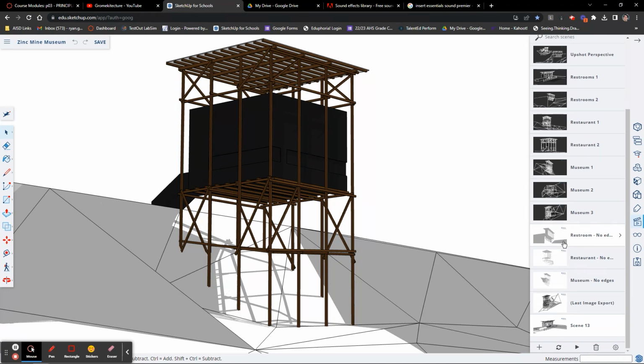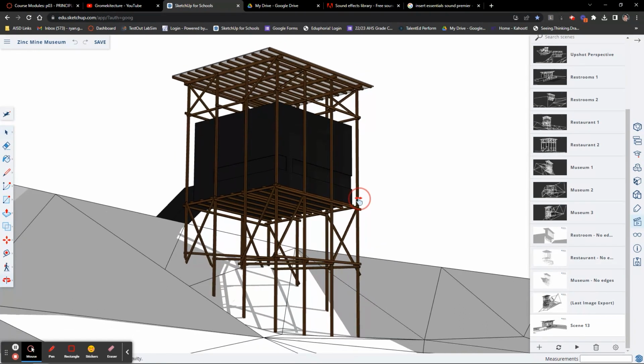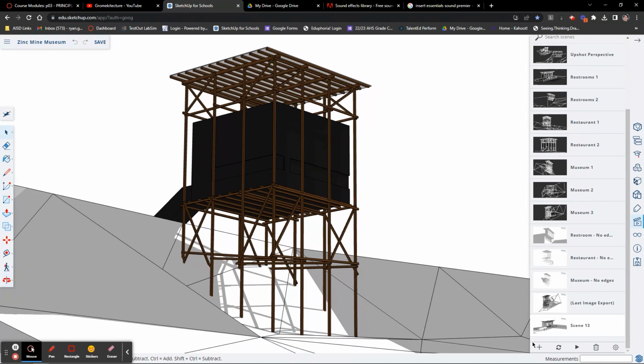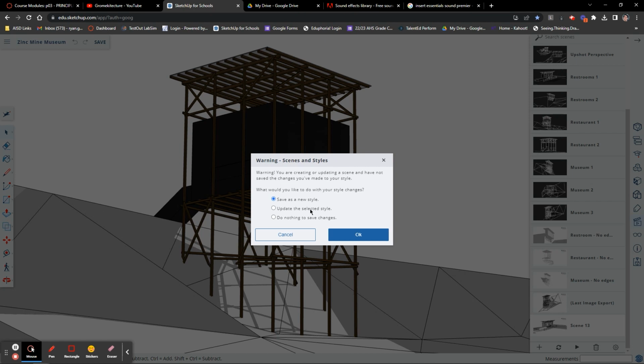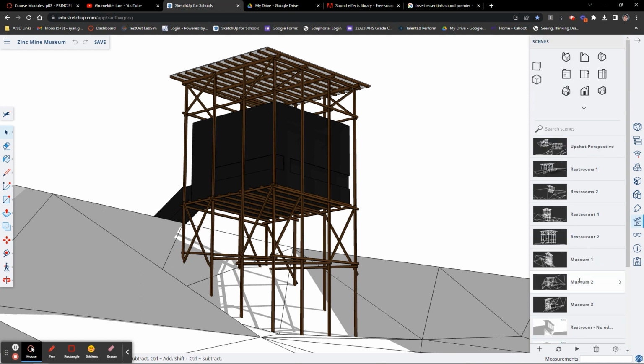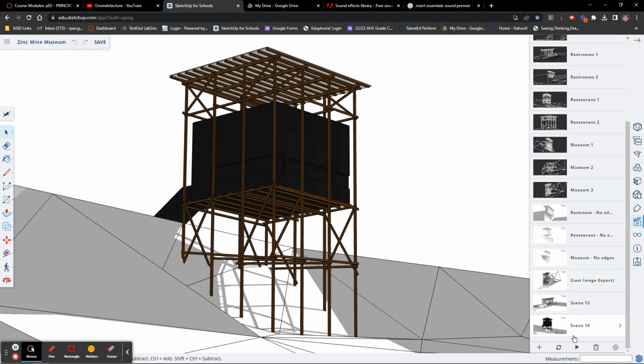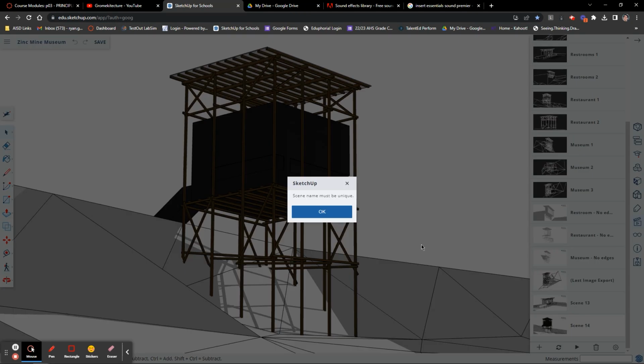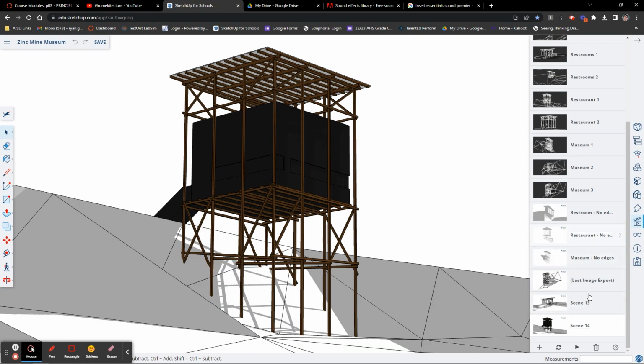Because I don't have this one saved, I'm going to position it exactly where I want and then hit the plus button right here. It says, warning, we're about to create a new scene. Just hit OK, it's fine. That will then get added to this list, so it's scene 14. I'm going to call this upshot perspective. I guess I already named it that one, so upshot.